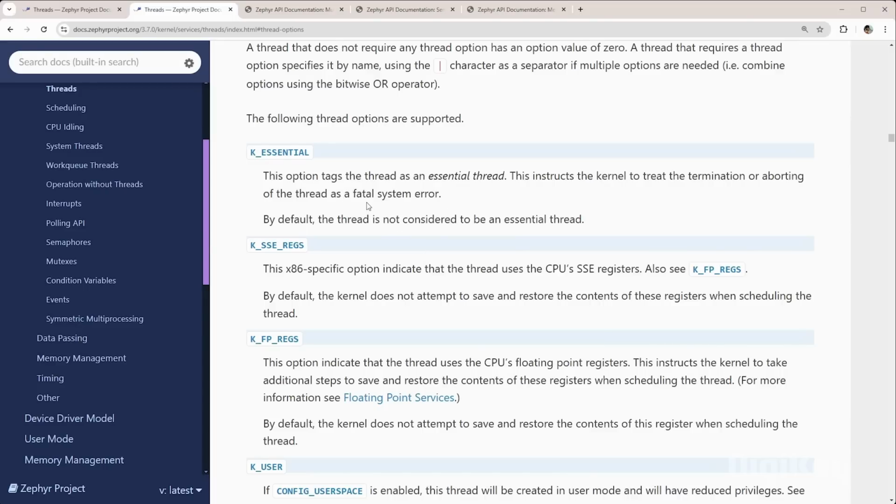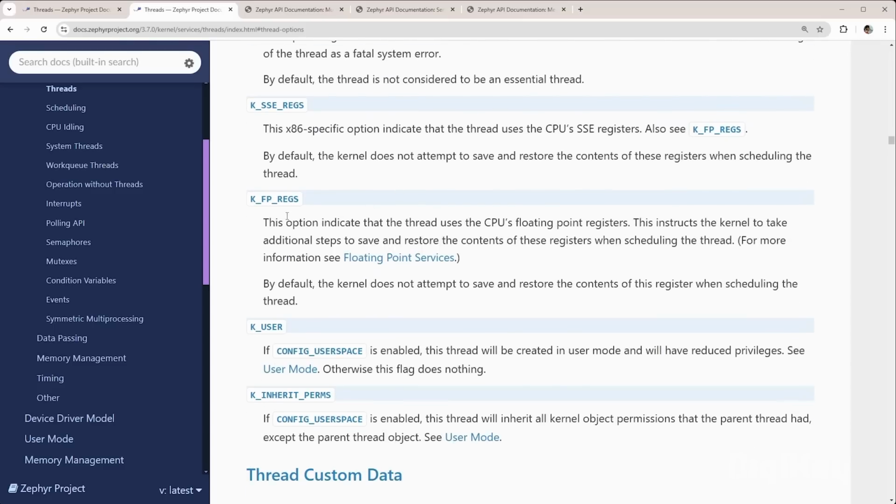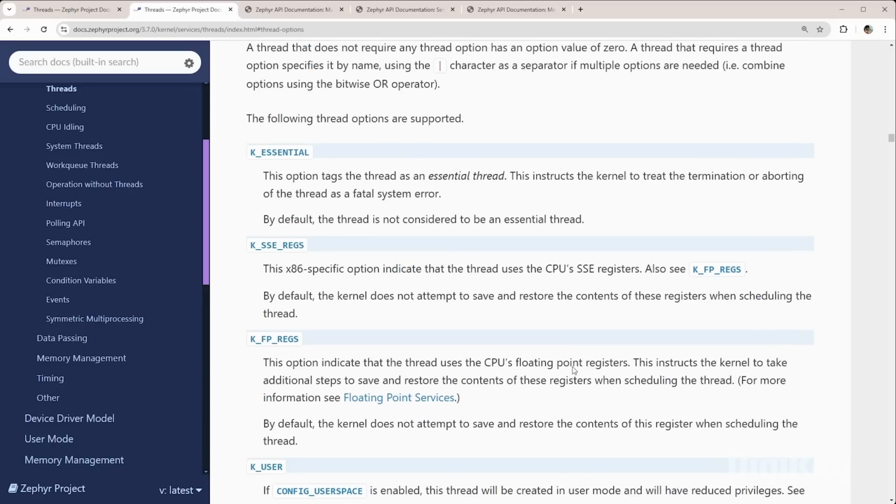This tells the kernel to treat the ending of the thread as a fatal system error. So if something happens and your thread exits, it pretty much crashes the whole system and spits out error logs. So this marks the thread that you're creating as essential. The whole system just crashes if something happens to this thread. There's also K_FP_REGS. This tells the kernel to save and restore the contents of the floating point registers when scheduling the thread. This can help if your particular thread is working with floating point numbers, if you're doing a lot of math. The others have some uses, but those are the two big ones I recommend paying attention to, as you might likely need those in the future if you're creating some complex system.